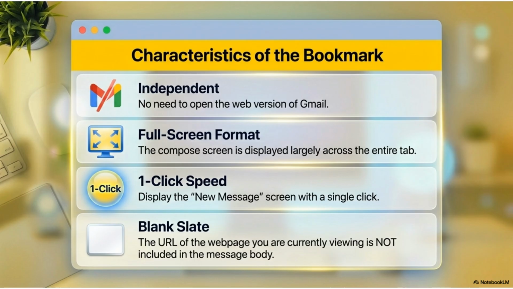Characteristics of the bookmark. The bookmark method is also independent and works with one-click speed. Unlike the extension, it provides a blank slate, meaning it does not include the URL of the page you were just viewing. This is ideal when you want to focus entirely on writing a new, detailed email from scratch.